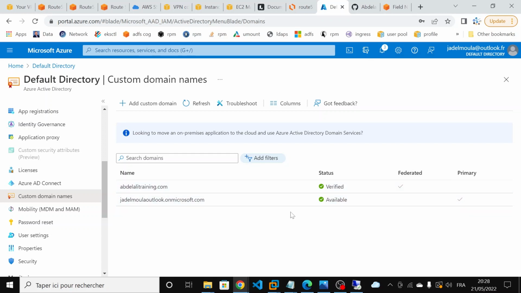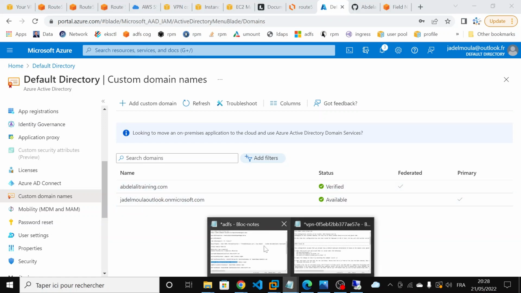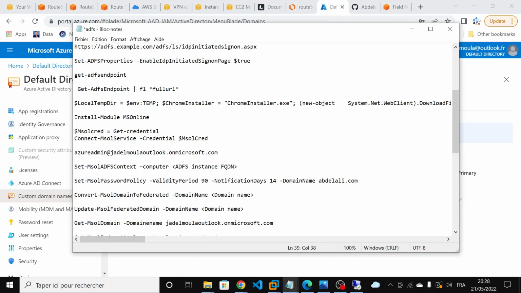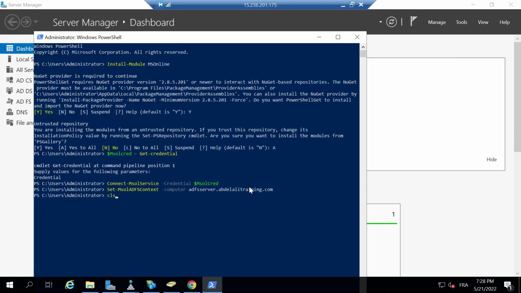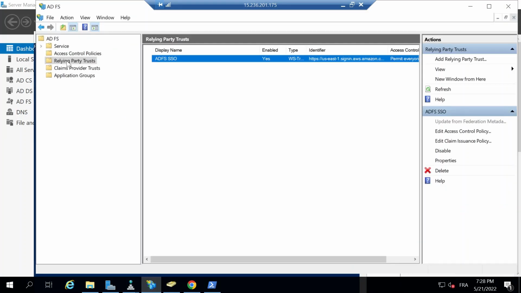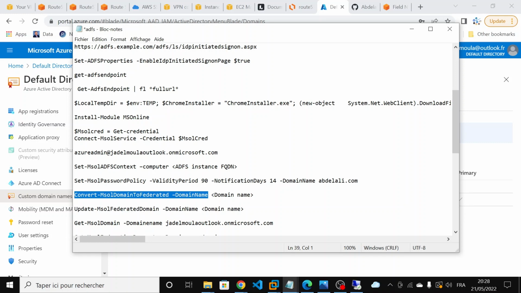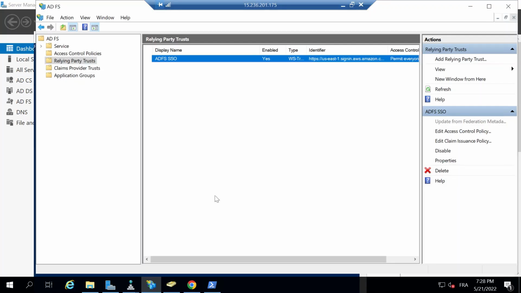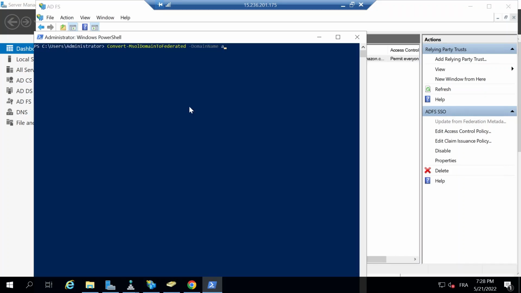So you have to make sure that you have a public domain name and this domain name is verified by Azure Active Directory. Otherwise, this command will not work for you and it will give you an error that this domain does not exist. So let me come here and then try to clear that. But before that, let me come back to my Active Directory. As you can see here, in relying party trust, there is only the ADFS single sign-on. But once I run that command, a new relying party trust will appear. So let me paste that domain here and then hit enter.